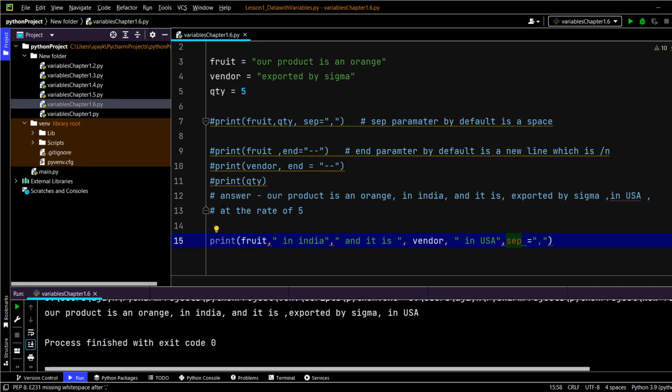Now what about the at the rate of 5, right? So again we will continue with this. So I keep the separator here, and now the next line which we need is that it should be at the rate.